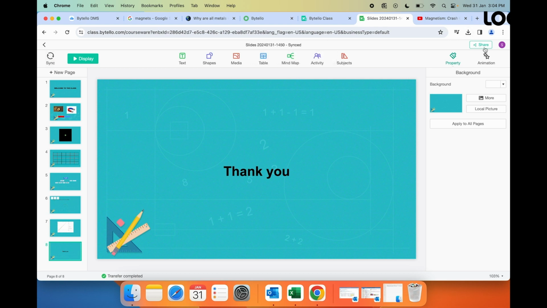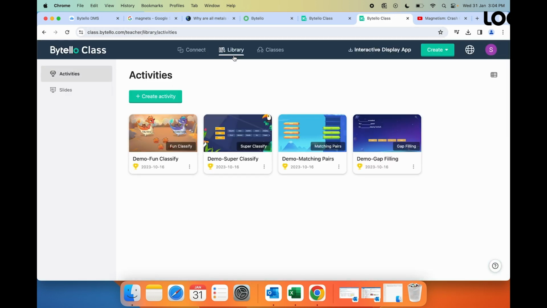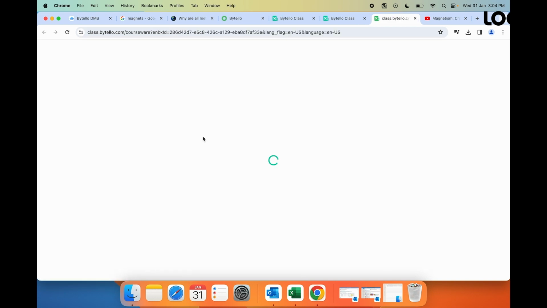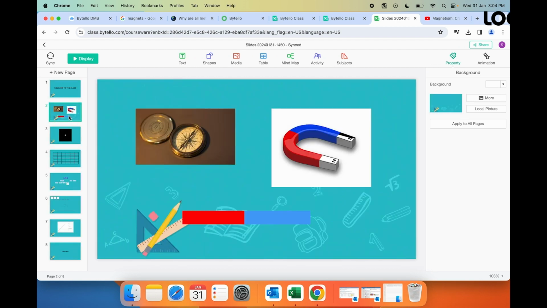And if you want to share this, we can share this by clicking on this share. Where we can find this, we can go back. Okay, click on the library, click on the slides, the file which we have created. This is the one. Here we are able to see whatever we have created.